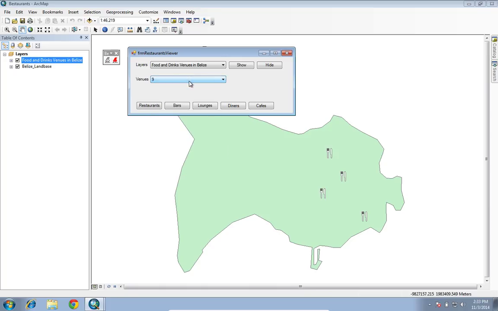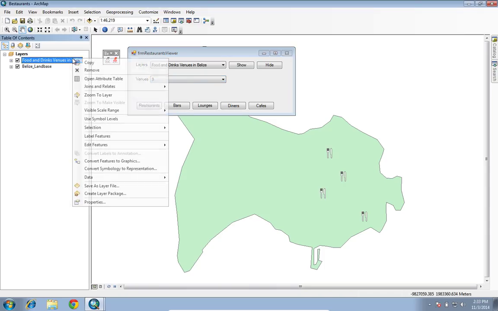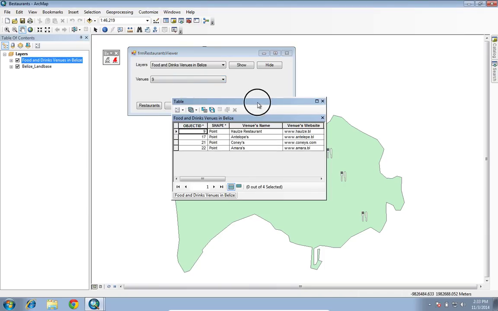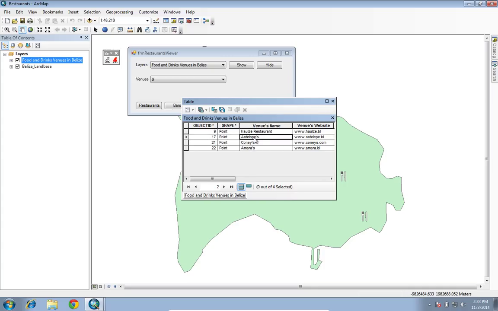We said that we will fix a few things here. We said that we will display, instead of the object ID, which is the primary key of this, the name of that restaurant. So the first fix is this: we need to display the venue name.